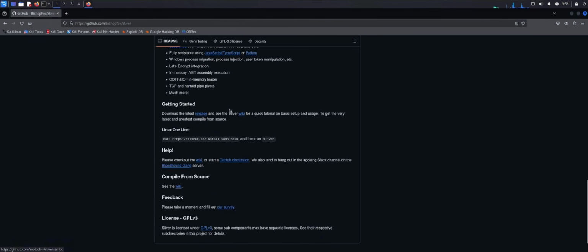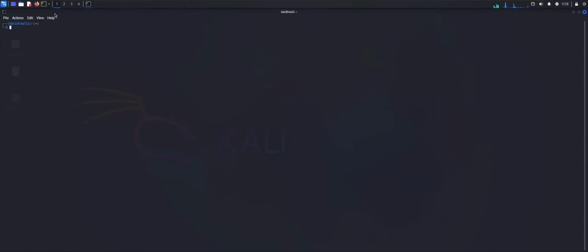Whether you're a penetration tester, red teamer, or just learning offensive security, this guide covers everything you need to know. Let's dive in. Sliver is an open-source command and control framework developed by Bishop Fox. It's designed for adversary emulation and red team operations. Unlike some commercial tools, Sliver is completely free and actively maintained by the security community.